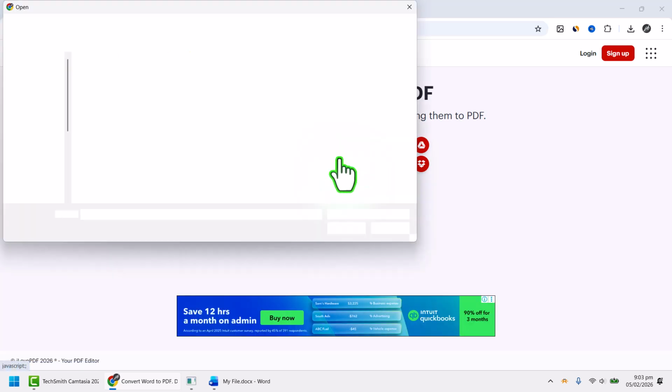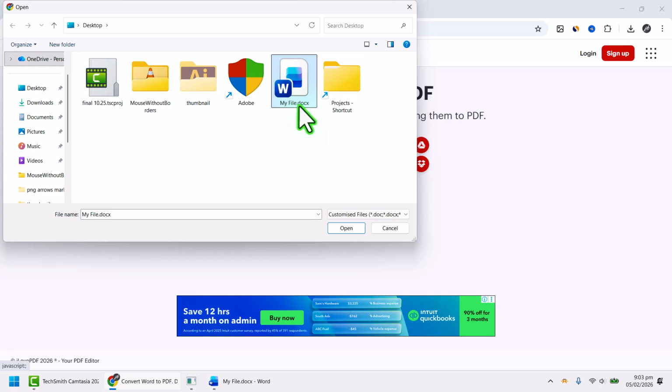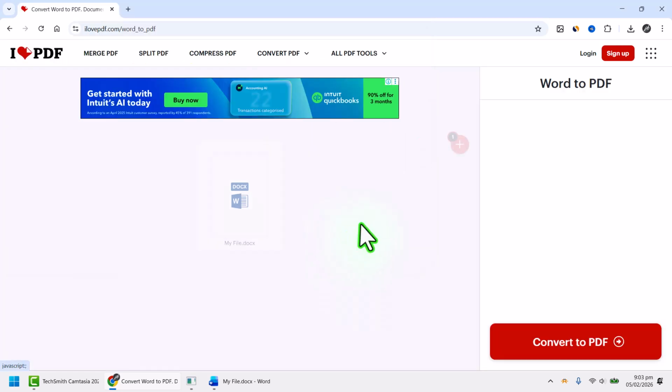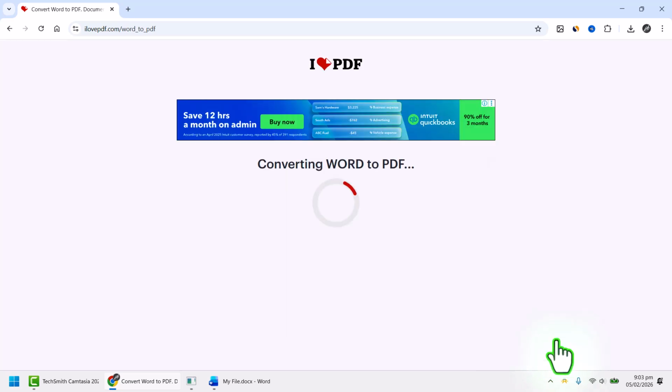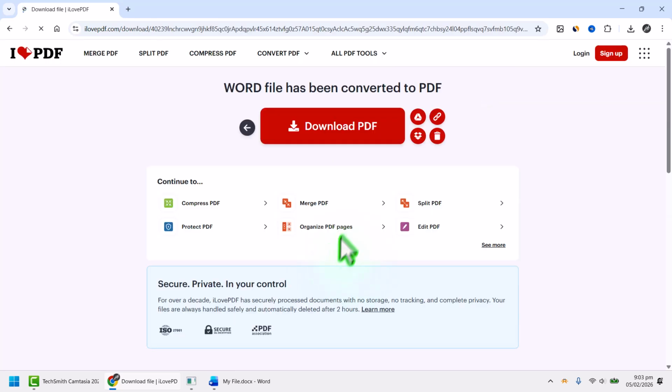Now choose your DOCX file from your computer and click Open. Wait a few seconds while your file uploads. After the upload is complete, click Convert to PDF. The website will process your file. Just wait a moment. Once it's finished, click Download PDF.